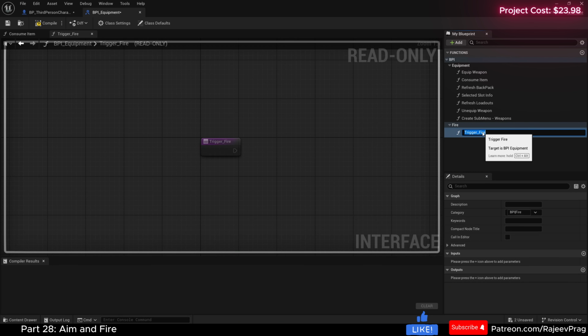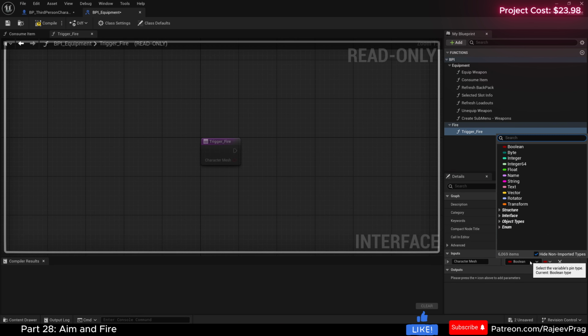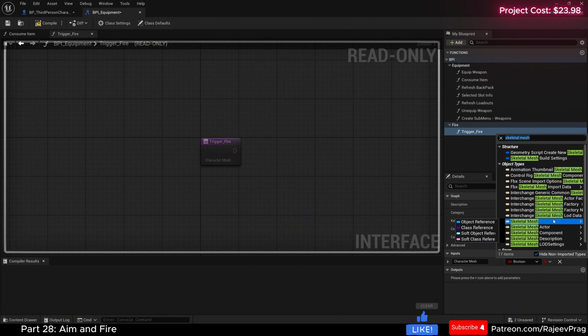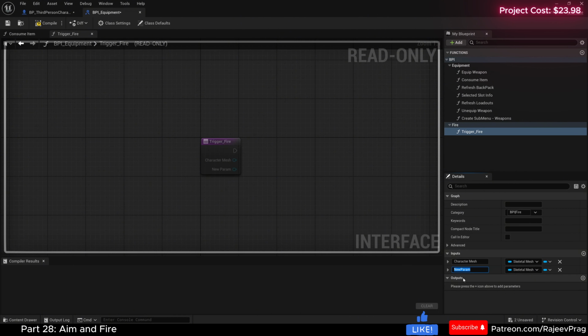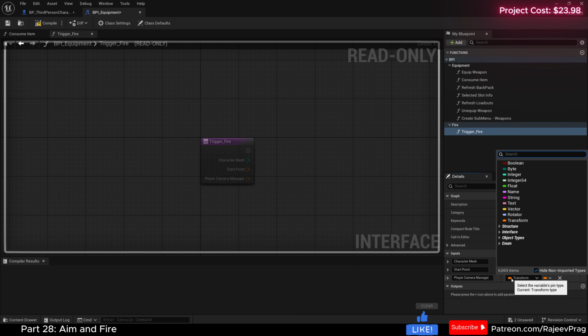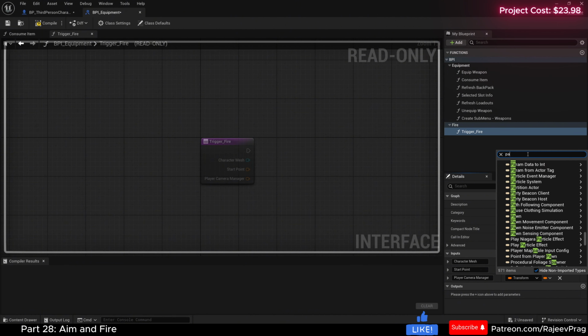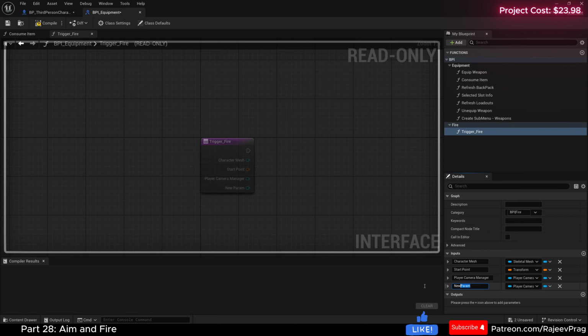So this trigger fire is going to have 4 different inputs. The first input is going to be our character mesh, which would be of type skeletal mesh component. The second one is going to be a start point, which would be of type transform. And the third one is going to be our player camera manager, which is going to be of type player camera manager, right? And the last one is going to be our triggered boolean with a question mark. So that's for your first function here.